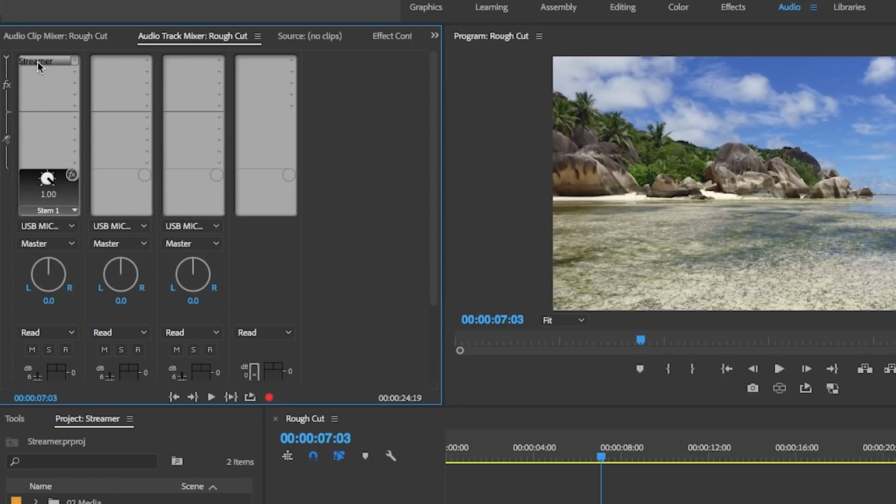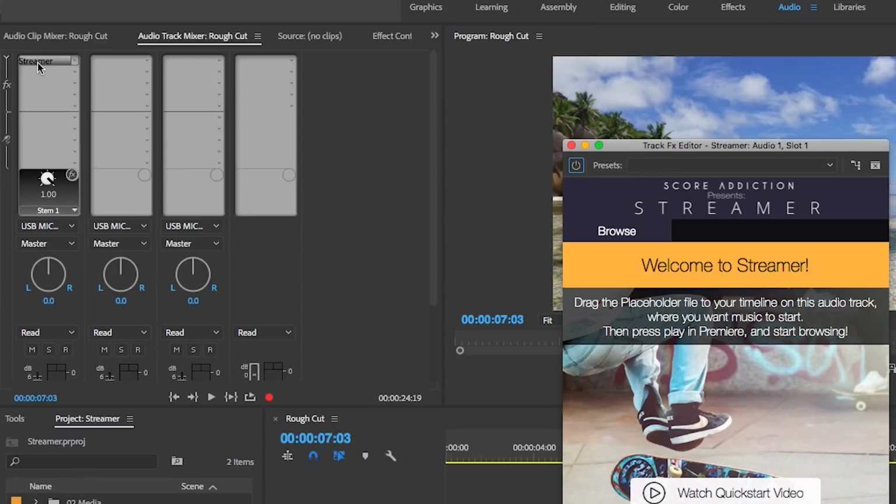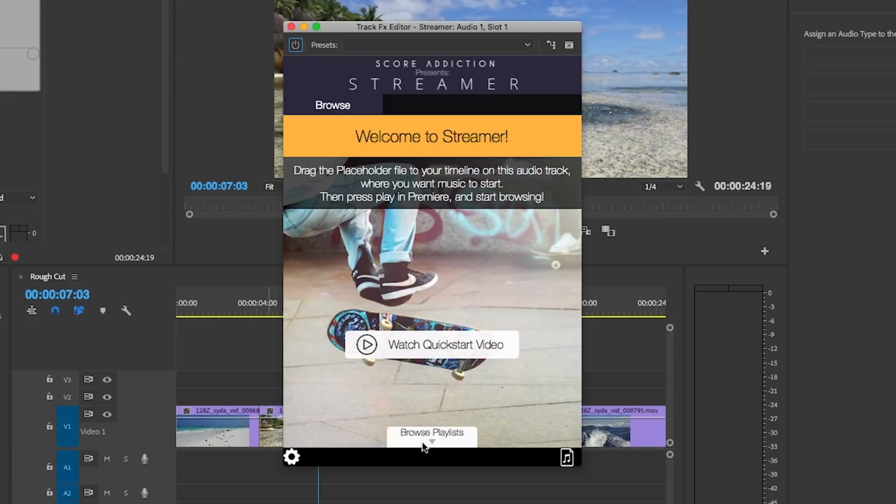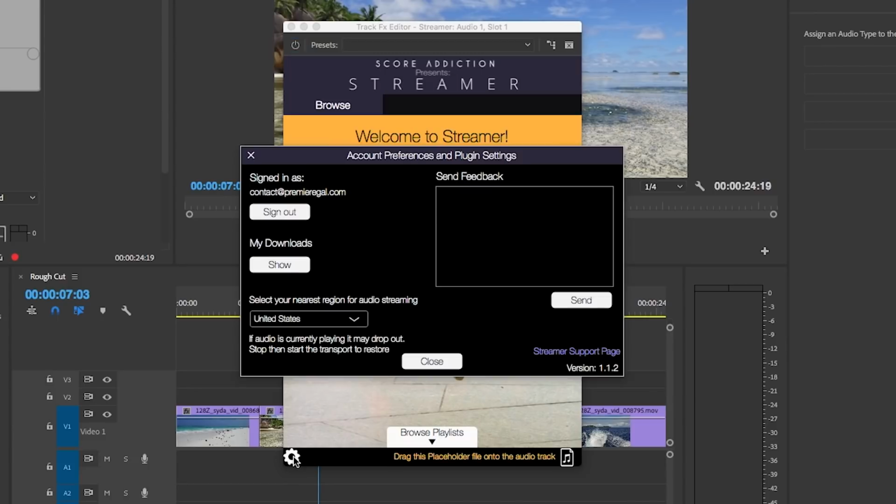Now to launch Streamer, just double click here on Streamer. And if you don't have a Streamer account already, you will need to create one and then verify your email. So you can see that I'm already logged in and you can access your account by clicking on the gear icon in the bottom left. So as you can see, we're working in version 1.1.2, so it's just the beta version. If you have any feedback, this is where you can send feedback directly to the Streamer team using the Send Feedback field.